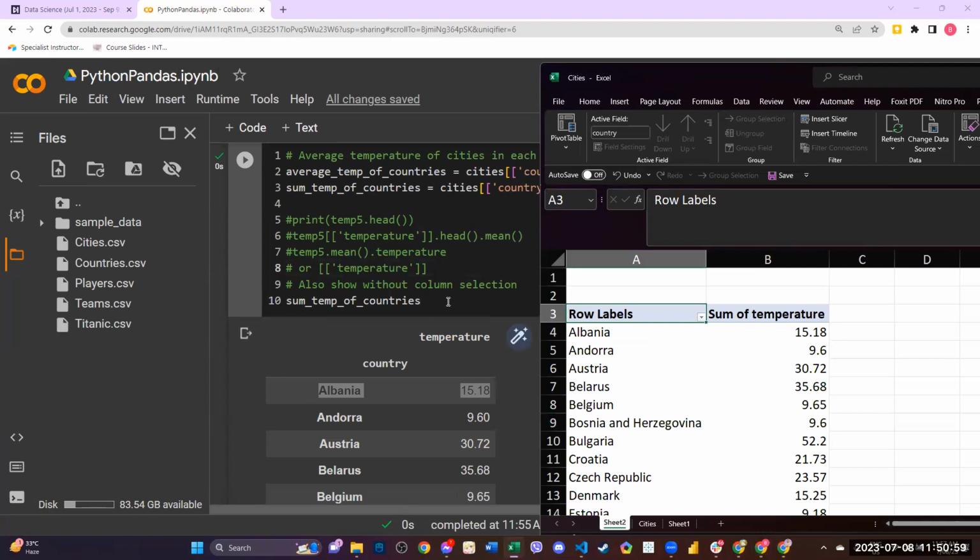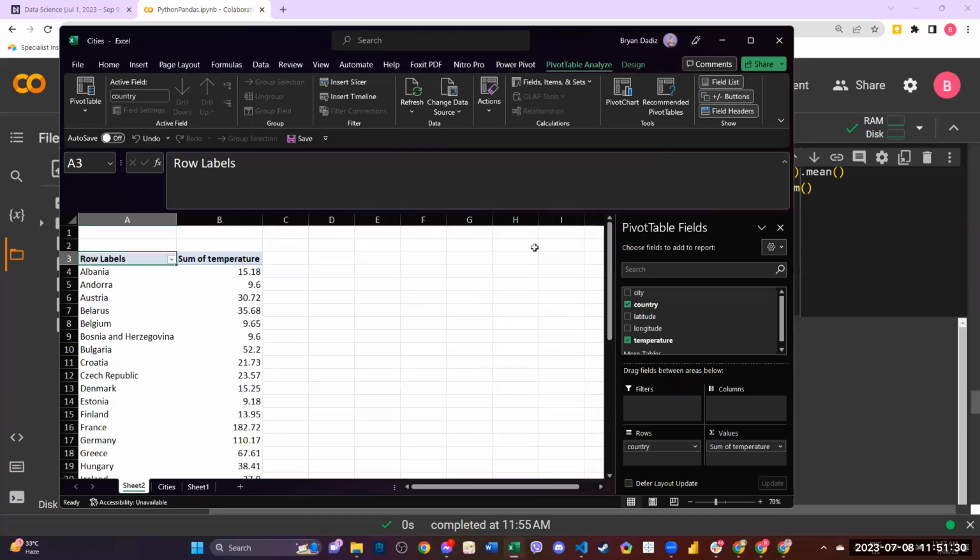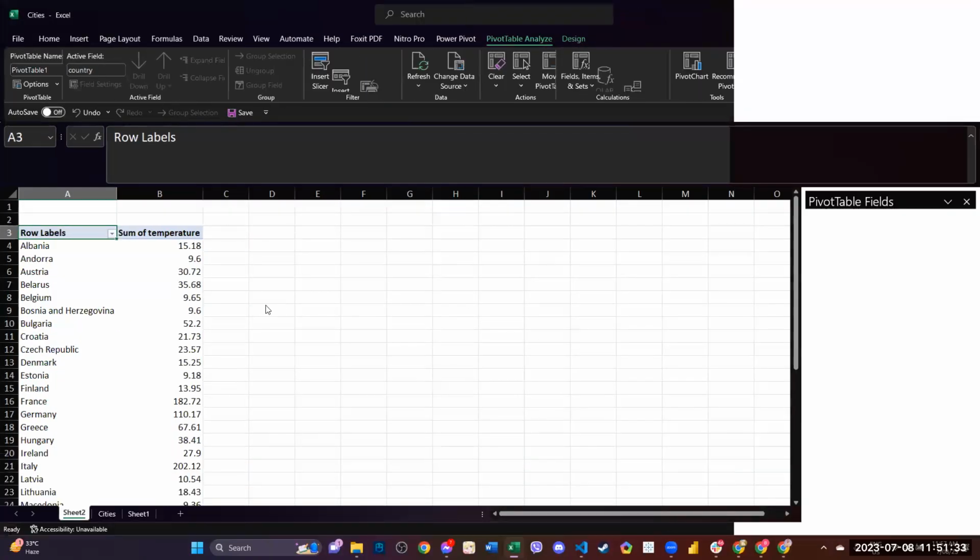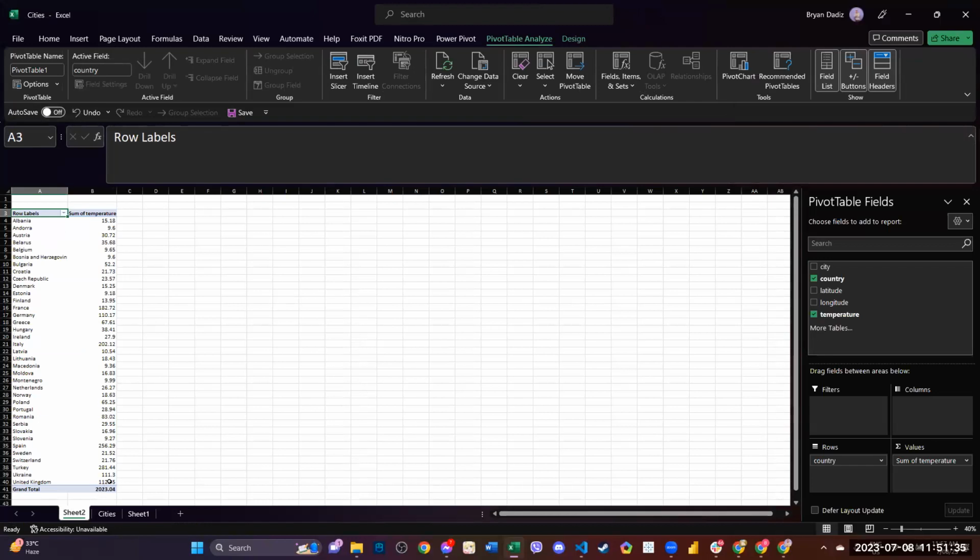Press 1 kung parehas. Familiar ba kayo sa pivot table ng Excel? So bakit kailangan natin 'yan gawin? Kasi pag sa Excel, pagtapos natin mag-pivot table sa Excel, usually ang ginagawa natin, ginagraph natin 'yan.